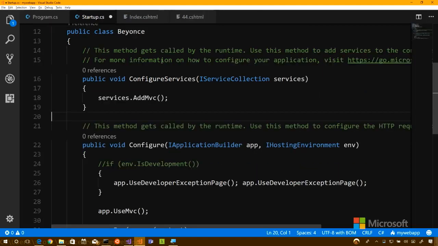We called it Beyonce, which is probably going to confuse people. I know. Should we still call it Beyonce? We should probably change it. Just change it back to startup. Okay. We don't want to lose our jobs.